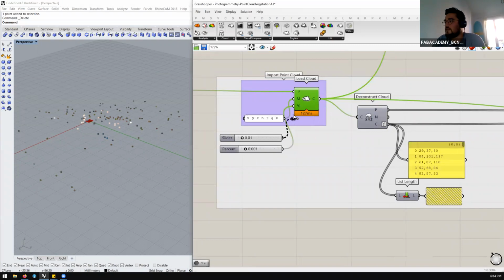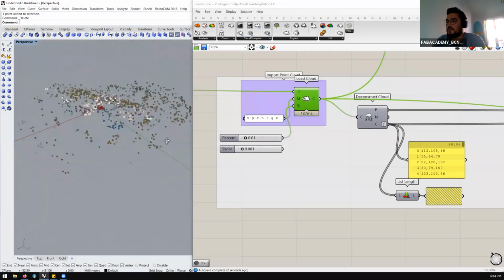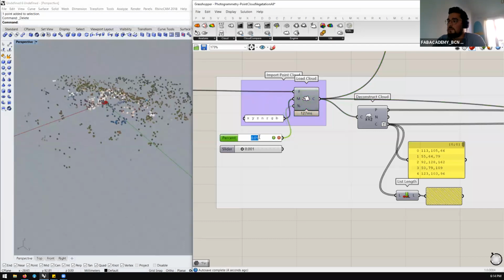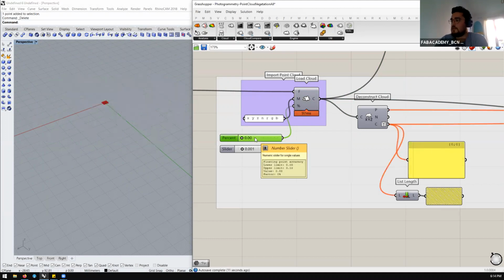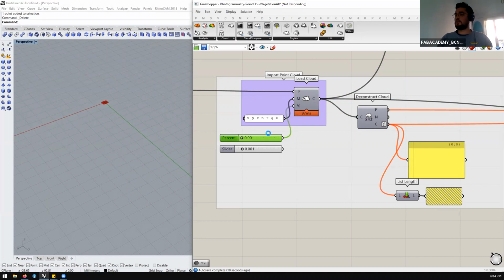Check when I import like 0.5% of the point cloud. Okay, not that bad. What happens when I import 10% of the point cloud? Oh, sorry. Oh, cannot wait. This slider is constrained, I think, to 0.1. Frozen.